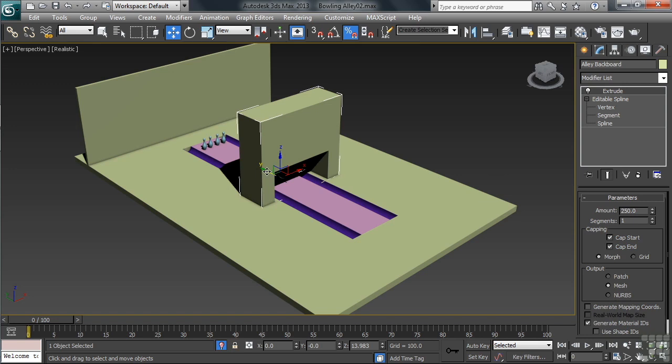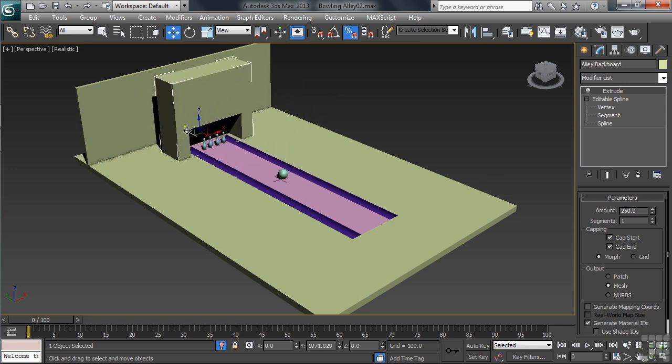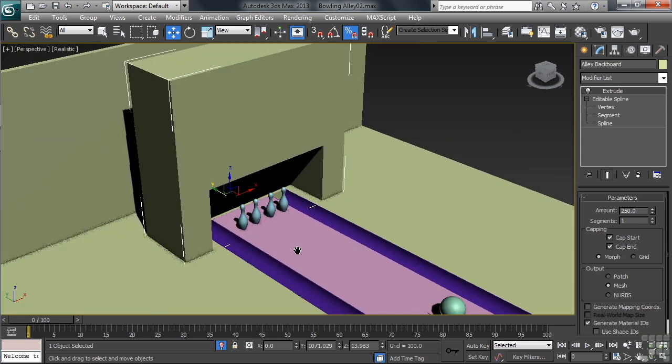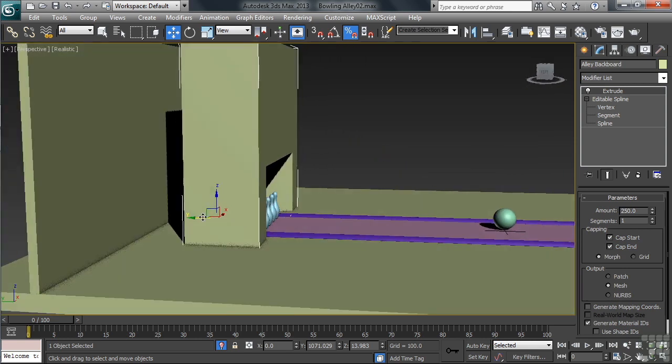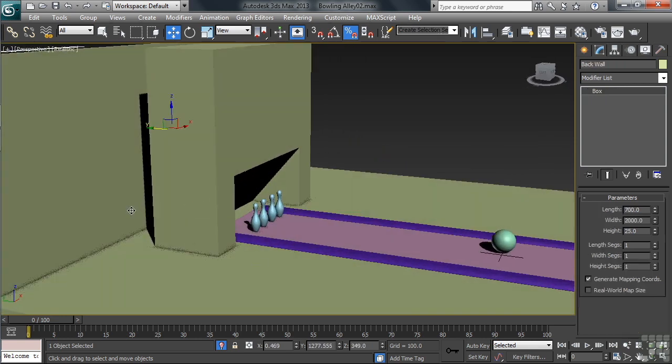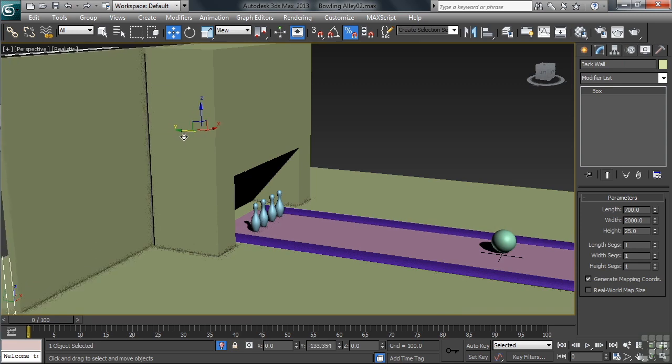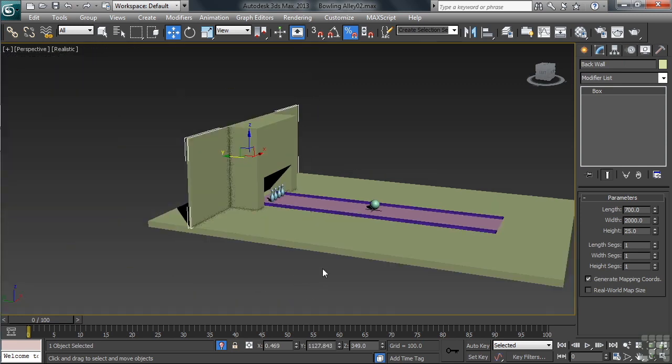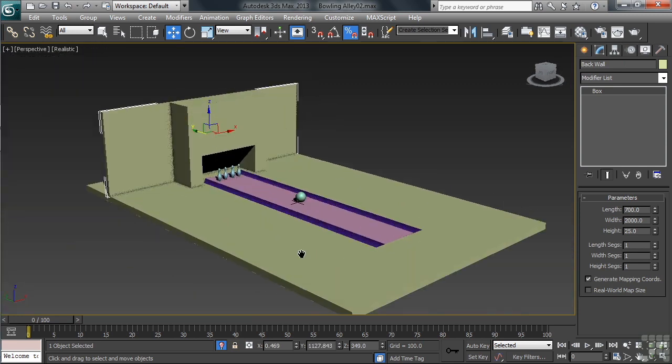With our floor and back wall objects back in view, let's move the backboard so the front of it lines up with the pins. We can then slide the back wall forward if needed. With things in pretty good position, let's go ahead and save our scene out as Bowling Alley 03. We'll then move on to the next video where we can begin constructing our scoreboard.